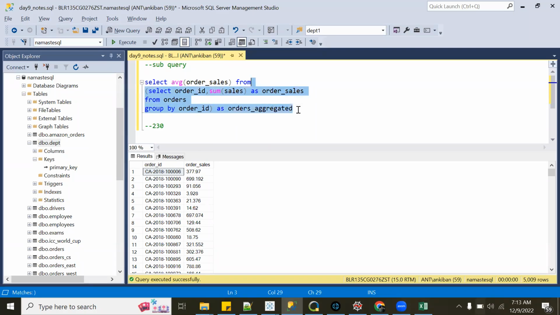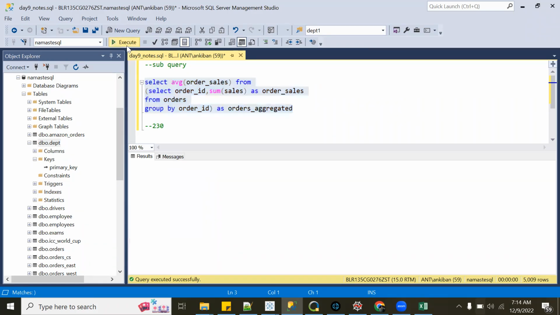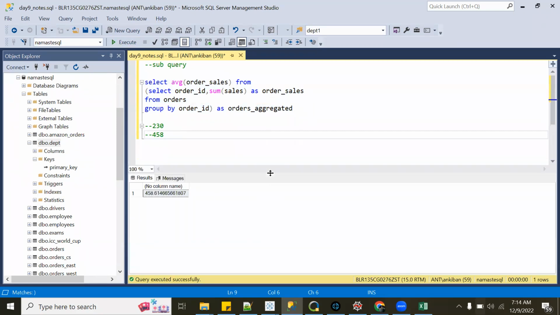Now, if I run this, should I get higher or lower than 230? Higher, right? Definitely higher. So my average order value is 458. See how much the difference is? I hope this is clear, right? Yes. So this is my average order value.